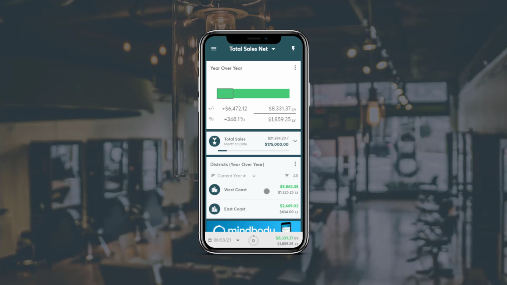Currently, we are viewing the districts in order of who has the highest total sales to the lowest, and can switch this by clicking on the arrow indicator here. We can also tap on the words current year to order this by last year or name. Across from that, on the right is another option to sort the order of the districts here. Currently, it is showing all districts.